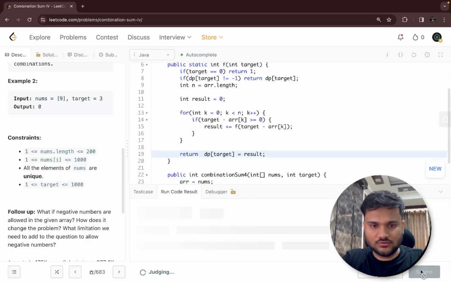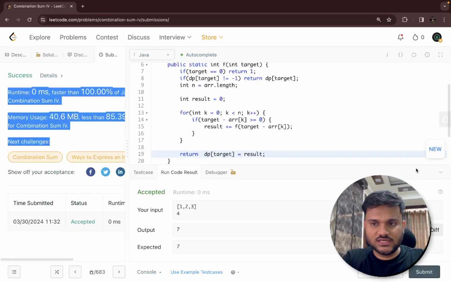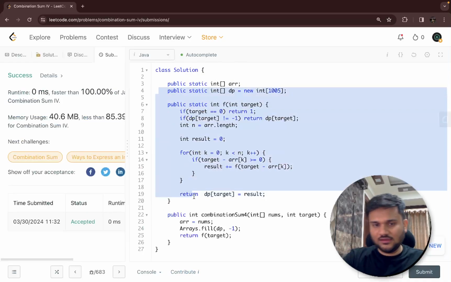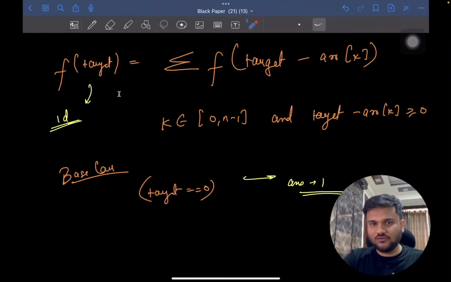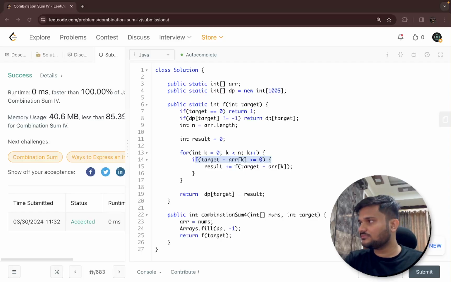Let's run the code, submit, and you can see in one single shot we are able to submit the problem. How cool is that, right? Nothing else we have done. Exactly whatever I wrote here, summation we have to do. So we keep a sum variable. We keep on doing the sum for only those values which are greater than or equal to 0. That's it. That's how you can actually solve the problem for combination sum 4.